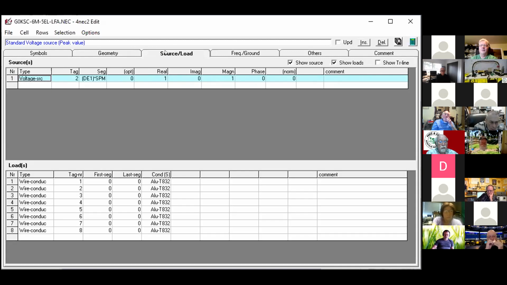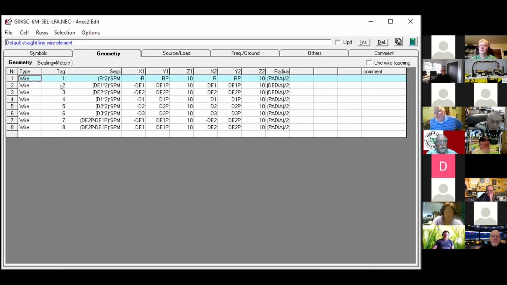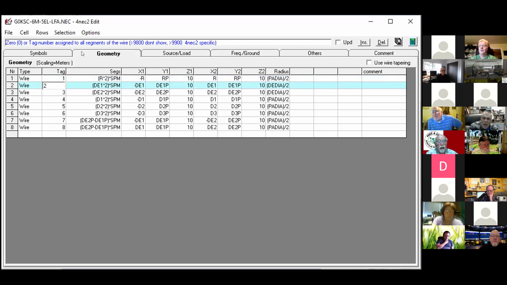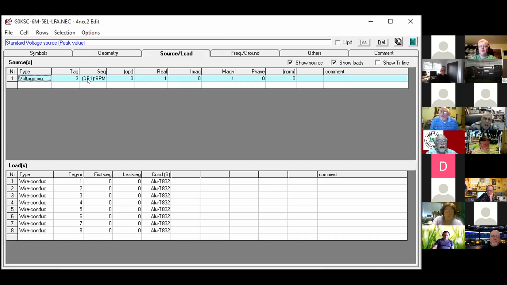Okay, where did we drive this? Well, we saw in the diagram a little red circle. So the way this is done is tag number 2, which is in the geometry over here, which is the driven element item, part of that loop that's closest to the reflector. And you're going to do it at the driven element 1 center length, right? So that's the segment. And then we're going to do real and imaginary magnitude of 1. What's SPM again?